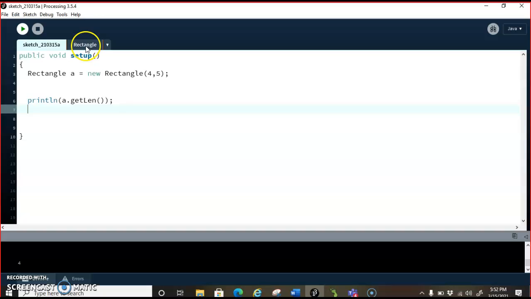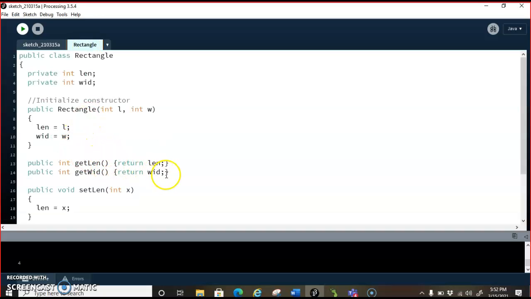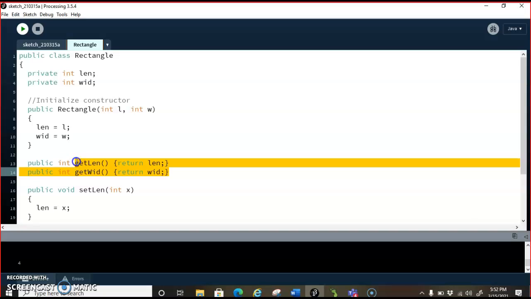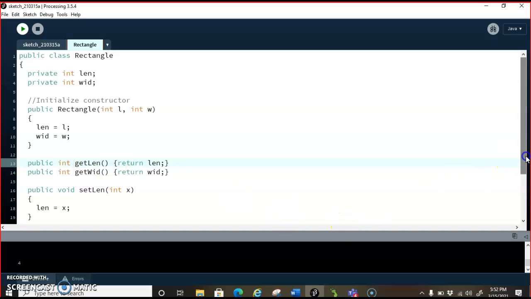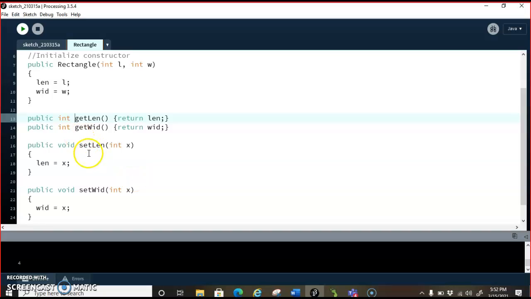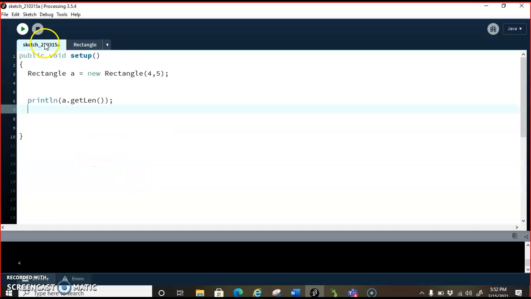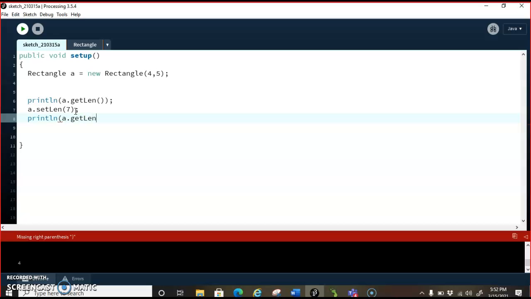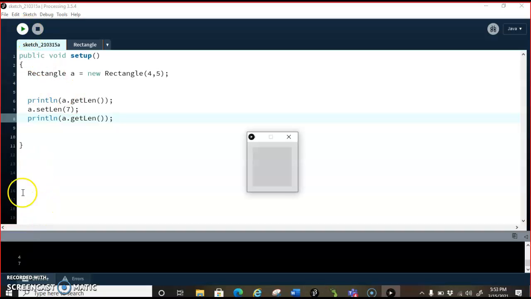So when I say modifier, I don't even know if I called them modifier. These are your accessors. Think about it, if you're accessing something, you're getting it. And if you're modifying it, you're setting it. So the modifier for len would be set len. And then I would do like a.set len, let's say 7. So I can set the length to be 7. And then if I get the len after that, it was 4 before I set it, and then it was 7 after I set it.